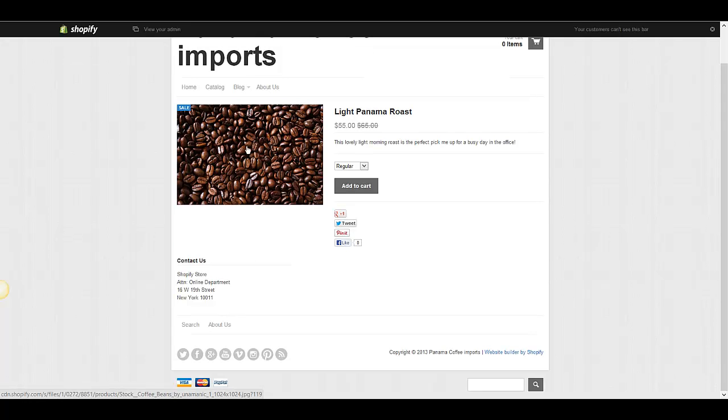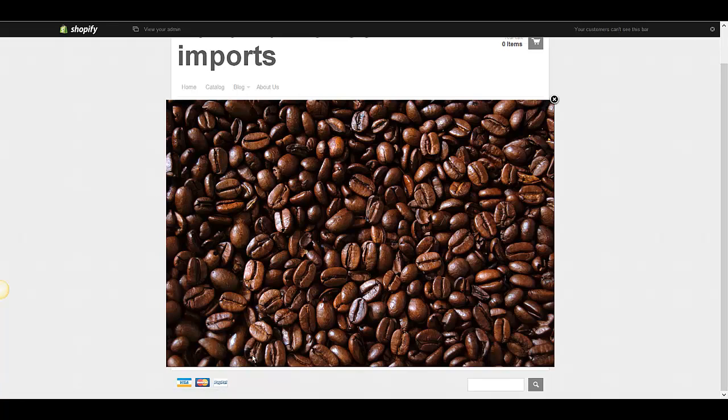Here you'll see the value of a high resolution image as well. People can click on it and see the product in much greater detail. This is well worth having.